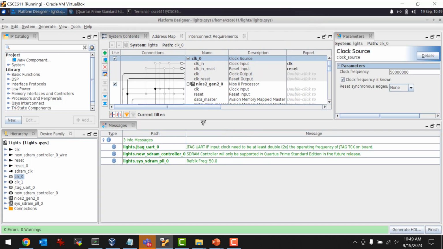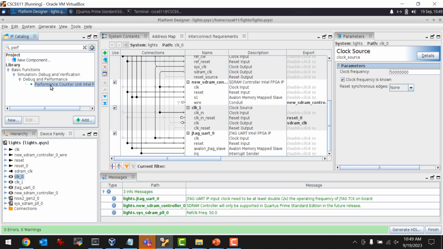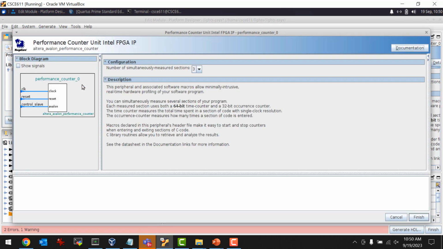I think I've got everything I need. The only thing I need to add is the parallel I/O and the performance counter. The performance counter says performance counter unit for Intel FPGA IP. You probably can't read that in the back. So you double click that, and you don't actually have to change any of the settings in there. It asks you how many simultaneously measured sections you want. It doesn't matter, we're only using one. So you can just use the default value, just hit finish.